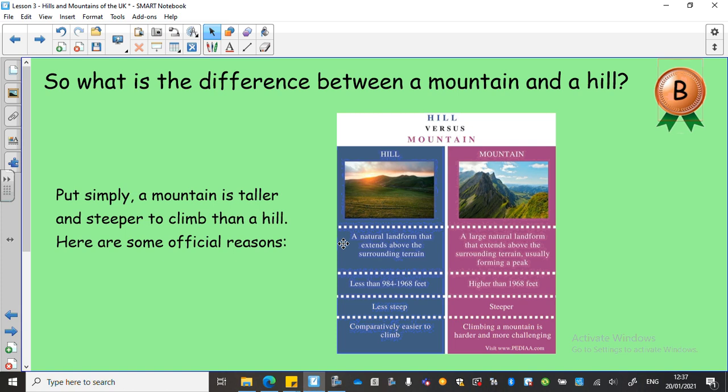So a hill is a natural landform that extends above surrounding terrain, surrounding land, whereas a mountain is a large natural landform that extends above surrounding terrain, and it usually forms in a peak. So mountains usually have this kind of pointy peak at the top, whereas hills are much more rounded.